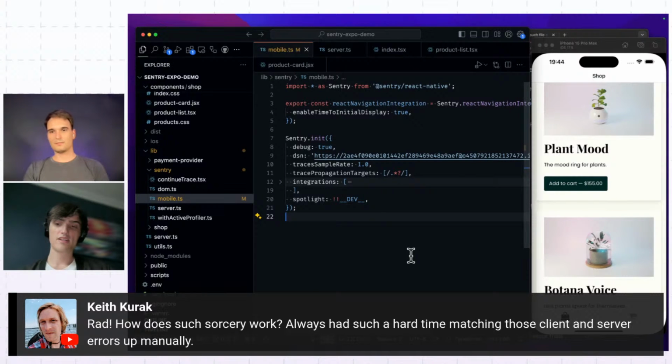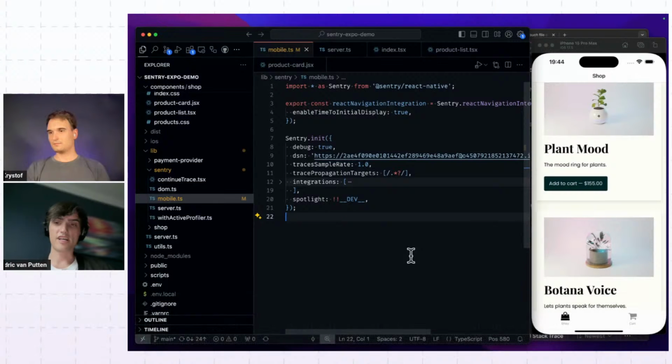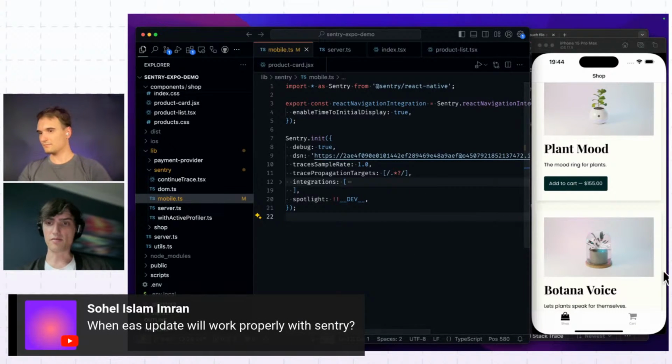Awesome. Yes. I think I saw another question here. When will EAS Update work properly with Sentry?